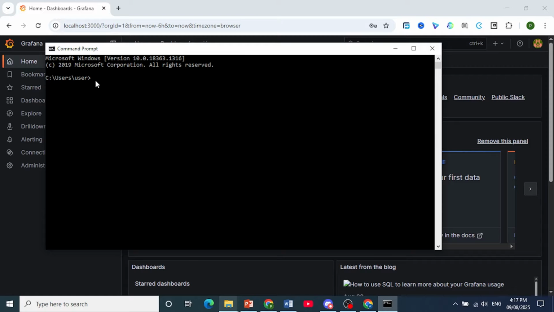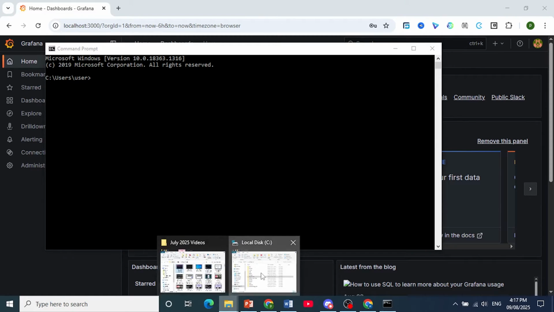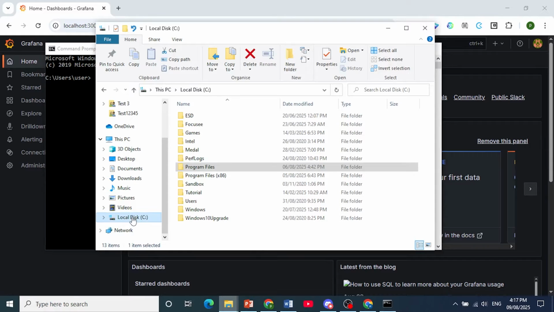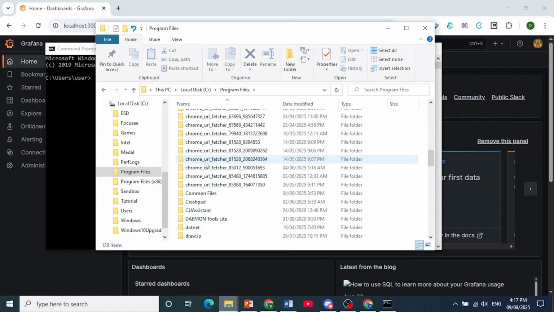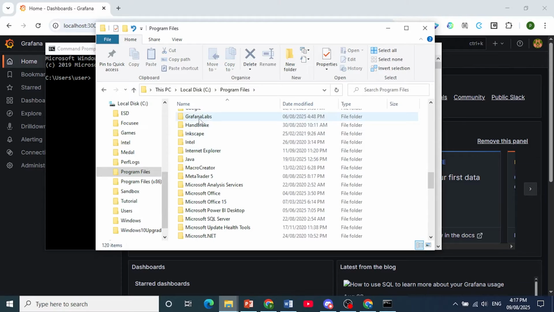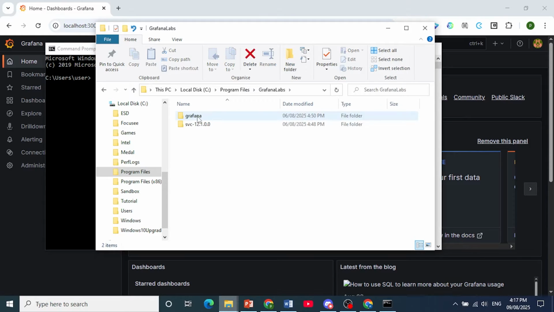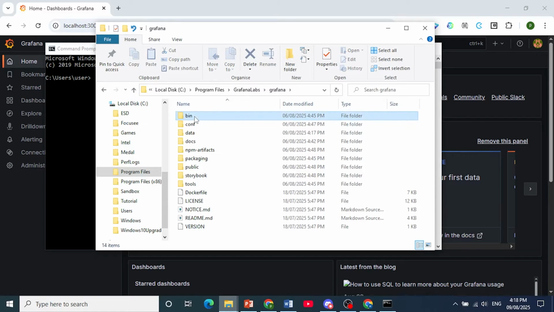the path, okay? So go to your file explorer. I'll go here to local disk C, that is where I had installed Grafana. Now locate it, so we can come here to program files. This is the default, okay? Scroll down until you see Grafana Labs. Click on this, then click on Grafana, and here you should see a folder called bin, okay?